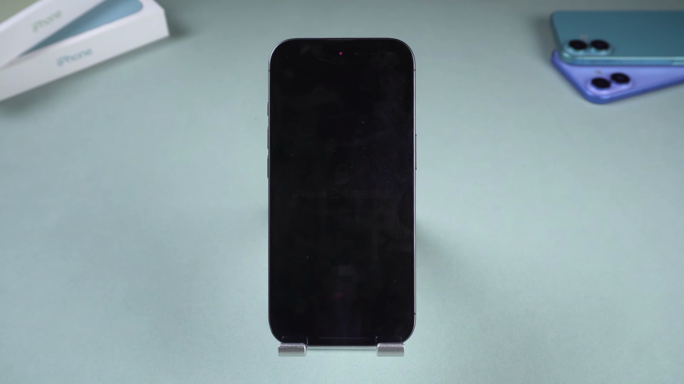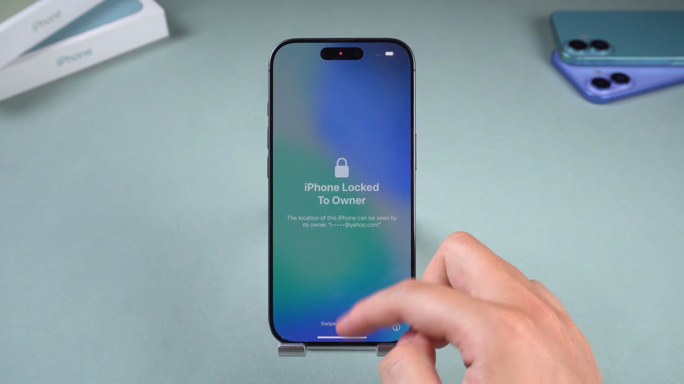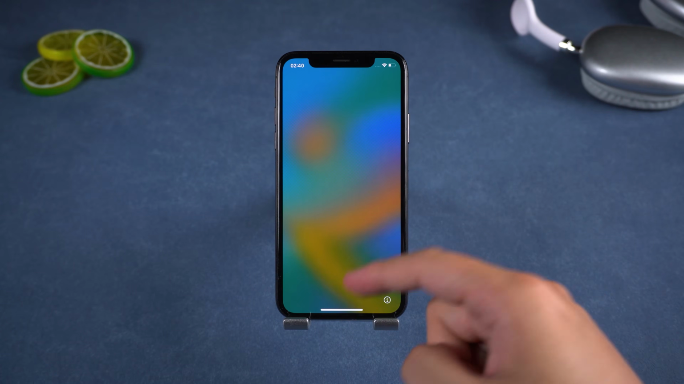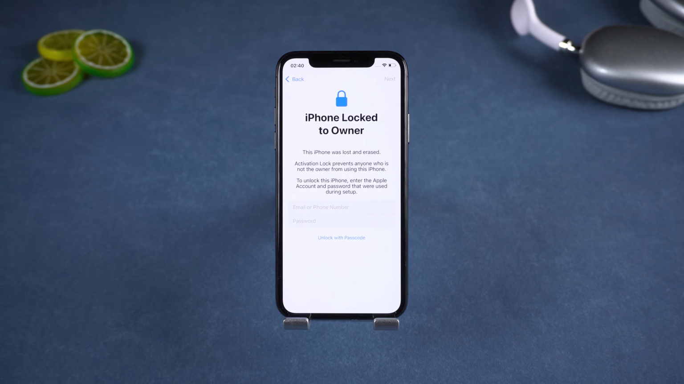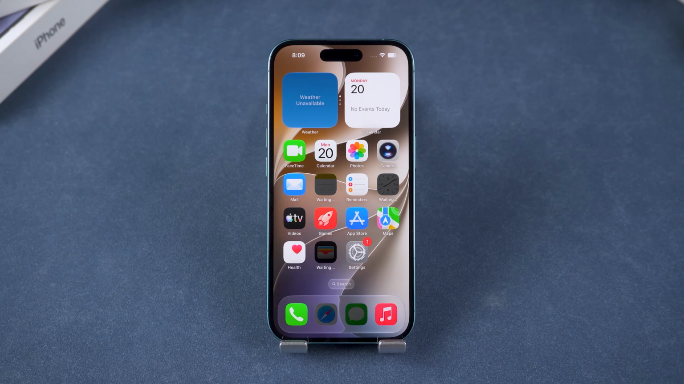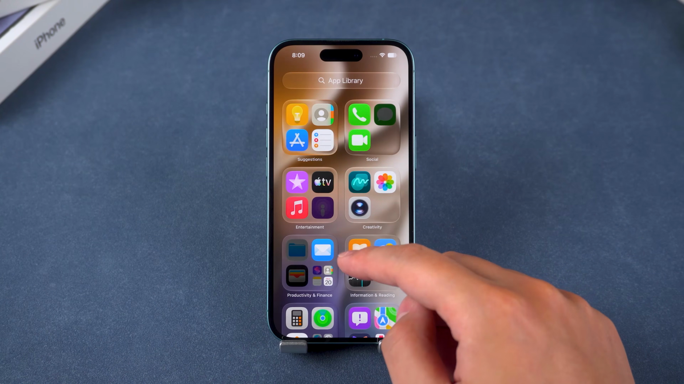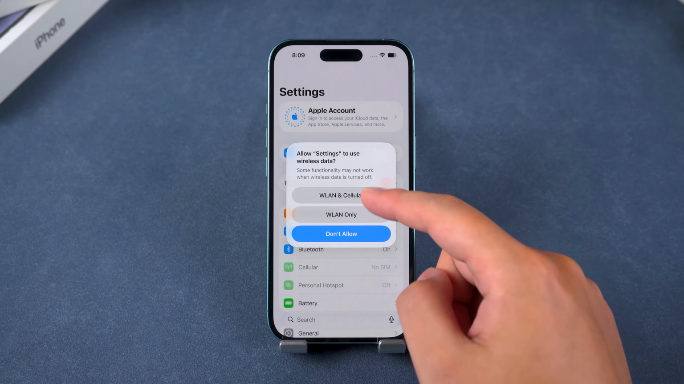Stuck on iPhone locked to owner without the Apple ID? Don't waste time erasing the iPhone again. The activation lock will still come back. In this video, I'll show you which methods can actually remove the lock and which ones only provide temporary access.